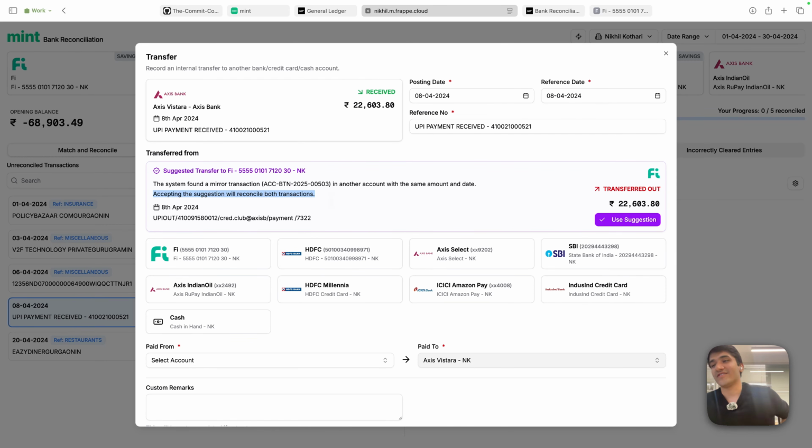Now this is really important. Earlier, what used to happen was that even if I created a transfer, it wouldn't be reconciled, because it needs the other leg to actually set the clearance date on that voucher.